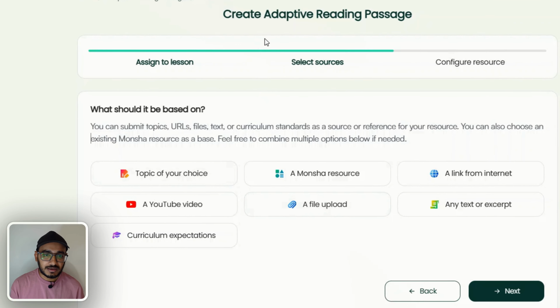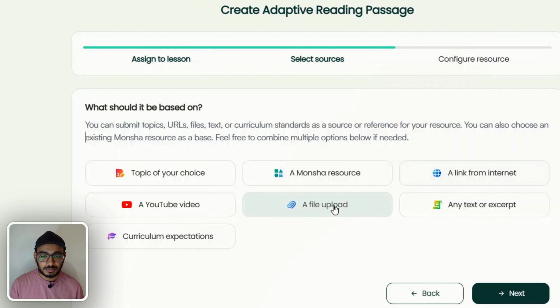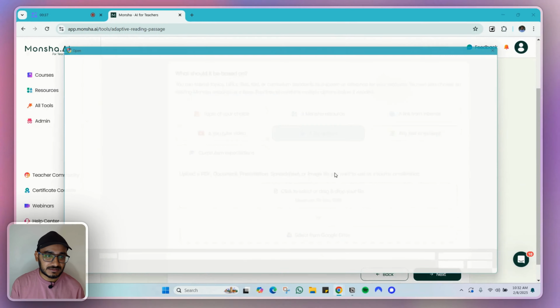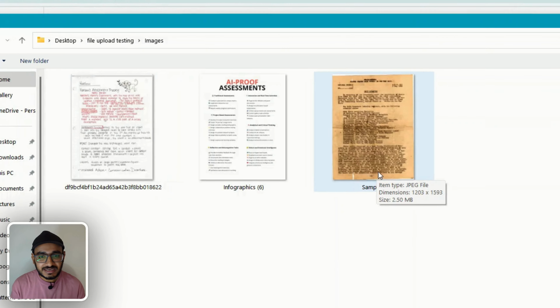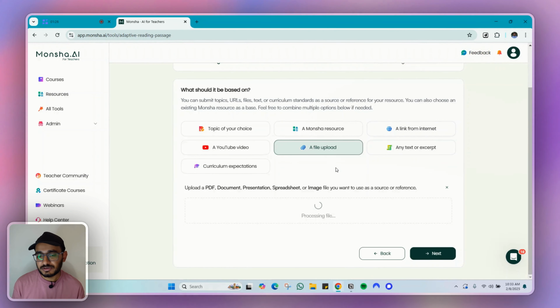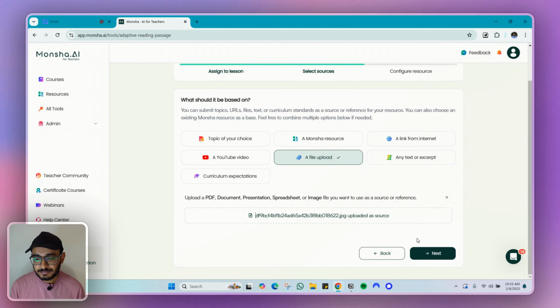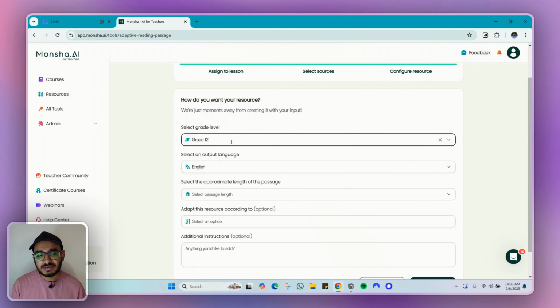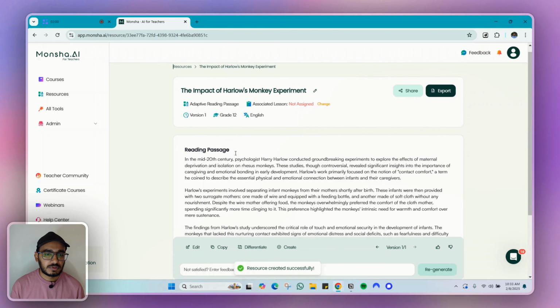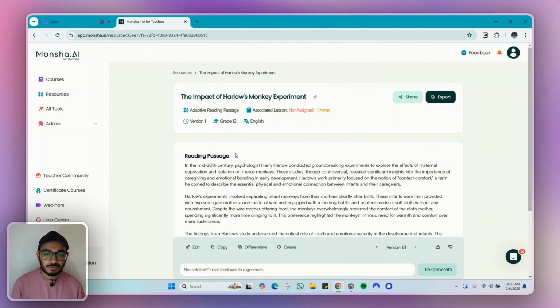For example, I'm creating an adaptive reading passage. So I'll click on file upload, and you can see I can upload a PDF, document, presentation, spreadsheet, and image file now from Google Drive or from my device. So we can extract any text from any kind of images unless it's really impossible to read with the human eye. So let's say this, it will now process it. Processing done. Next, I get to choose my grade level, language, or length of the passage, generate, and the passage is generated based on the text from the image.